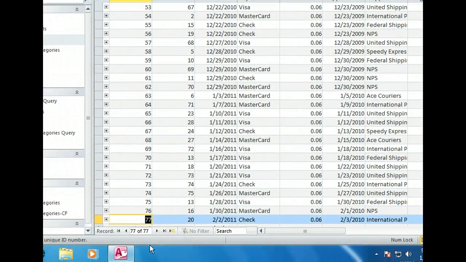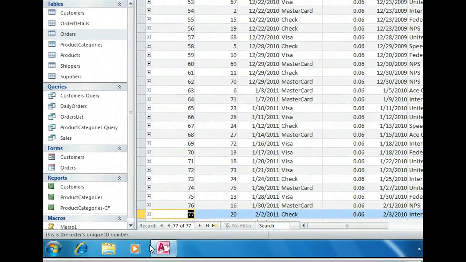As you can see, that took us to the last record in the table and displayed the last record number in the navigation bar. The status bar is located just below this bar at the bottom of the Access window. The contents of the status bar change depending on the view of the current object. In this instance, it shows what the currently selected field is for. In other instances, it will tell you what view you are in.